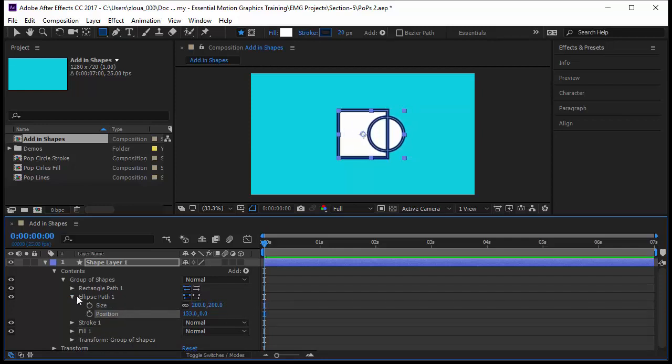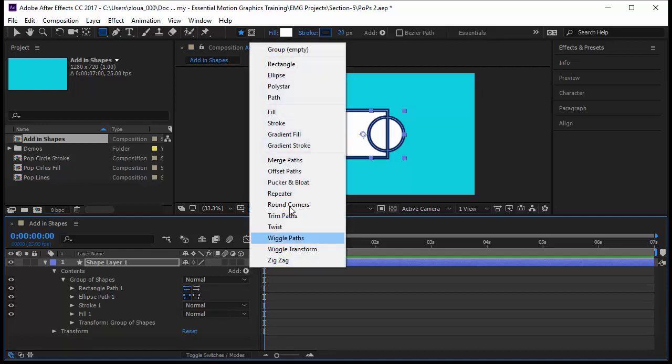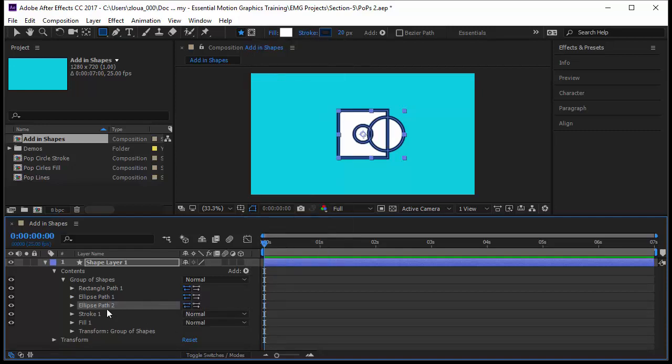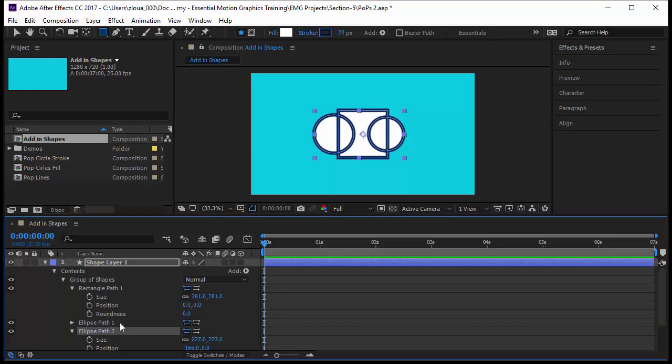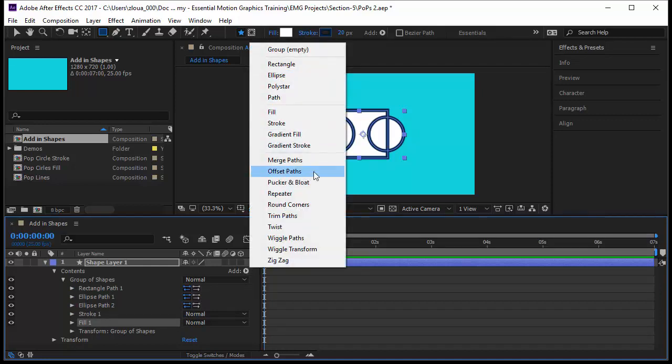Okay. Then I can come back and add another ellipse. And then the same, I can make it bigger, whatever the size is, and take it to the side. Cool. So I have one group of shapes that has a rectangle and 2 ellipses. And each one of them has the size and the position, and rectangle 1 in addition has the roundness. Cool. It's going to be like this for all of them. And I have a stroke and fill for the whole group. Cool. I will come to add and add a merge path.